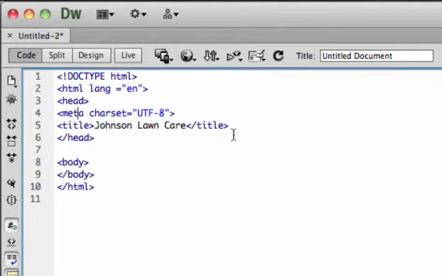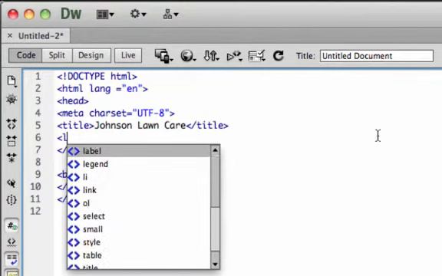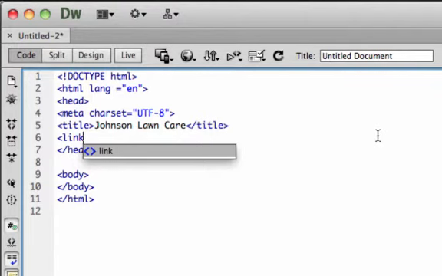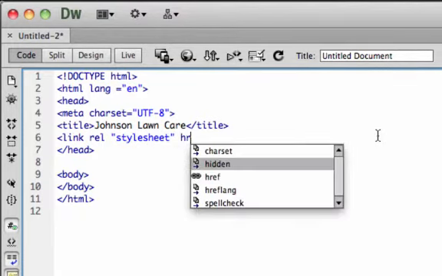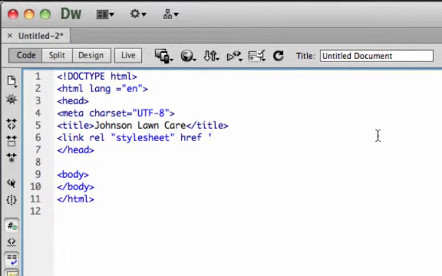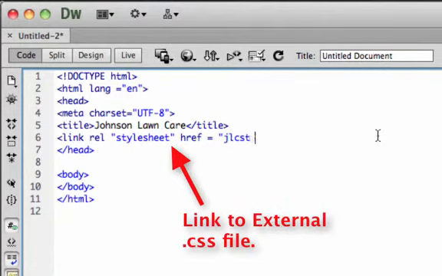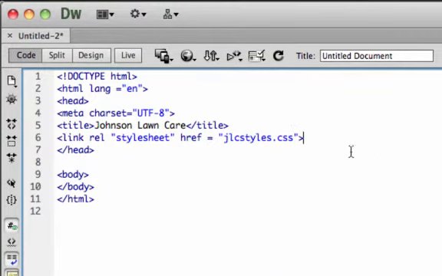Also, in my head tags underneath title, one more thing I'm going to put in here is link rel equals stylesheet in quotes, and then href with the H equals, and I'm going to put the name of my style sheet. I'll just put JLC styles .css. Now we didn't make that yet, but we will make it. But just for the time being, I'm just going to put that in here. That's going to link to our style sheet once we in fact have it. But I'm going to put that code in here right from the beginning. So other than that, we have our body tags and our closing HTML tag.